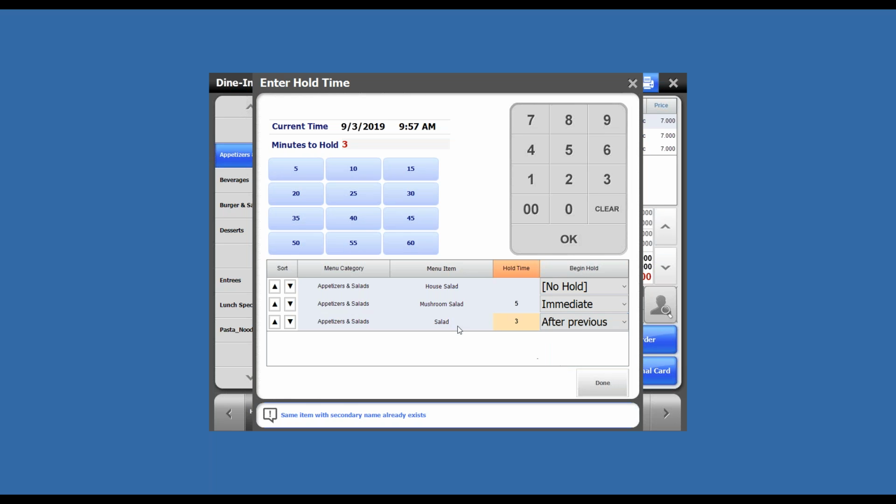We will make it after previous. After previous means it will start calculating 3 minutes after the printout of mushroom salad. After 5 minutes, in total means after 8 minutes, it will print this item, the last one.